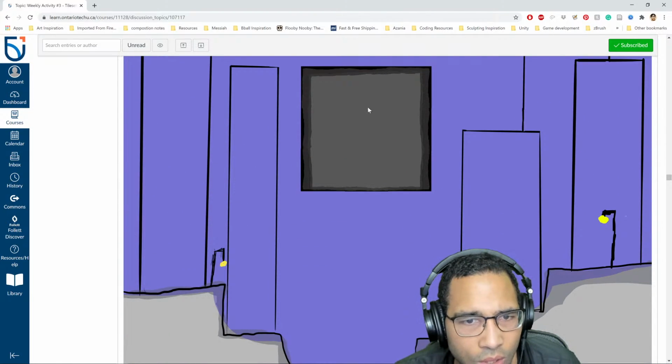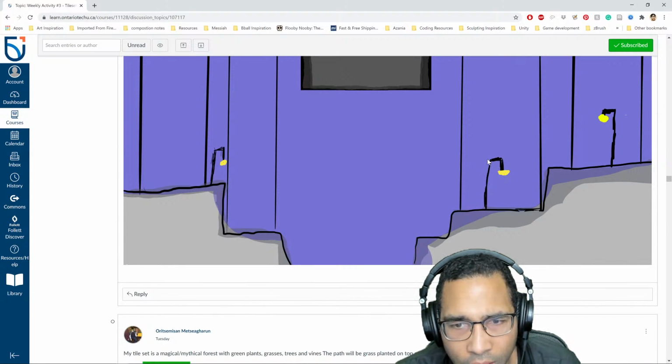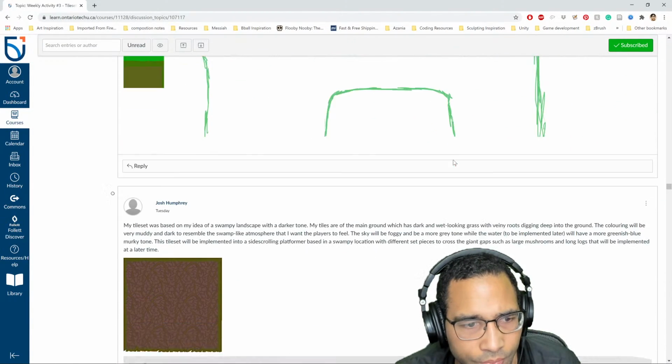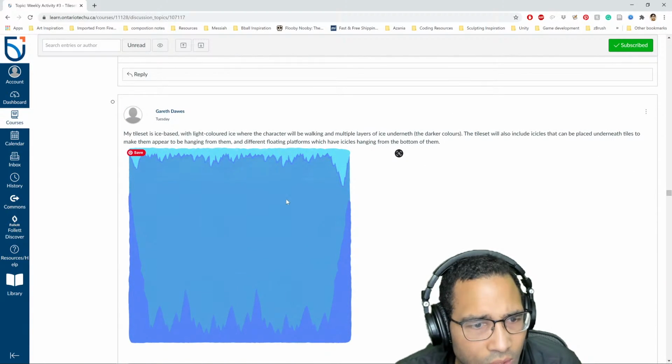All right, this one looks okay, simple, but it works. Of course, in your final tile set, you will need these lamps as unique elements that you can throw in. This one looks good. Yeah, good job here, Josh. This one looks like it should also be good.